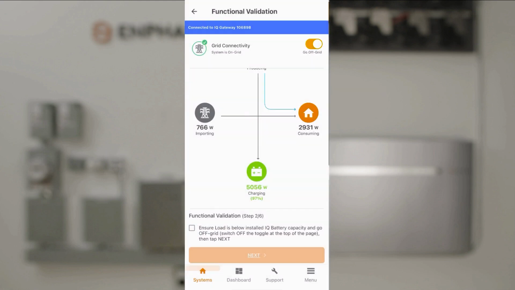For this part of the test, we want to ensure that the loads in the backup panel are less than the battery capacity so that when we disconnect from the utility in the test, the batteries will handle the load and not collapse the microgrid. When you're ready, go off-grid by using the toggle in the installer app at the top right of the screen.